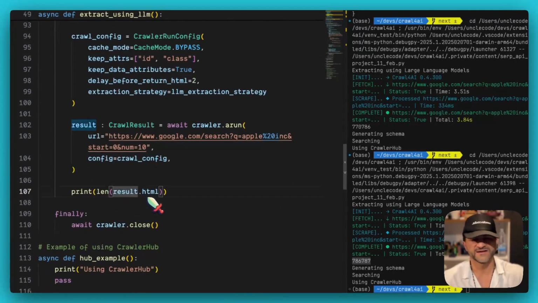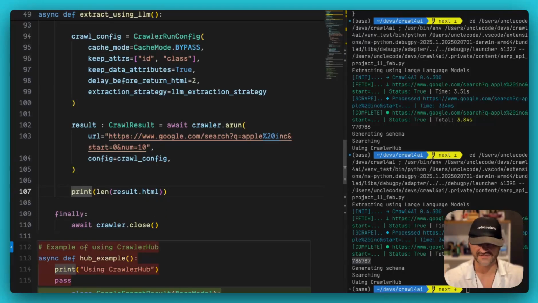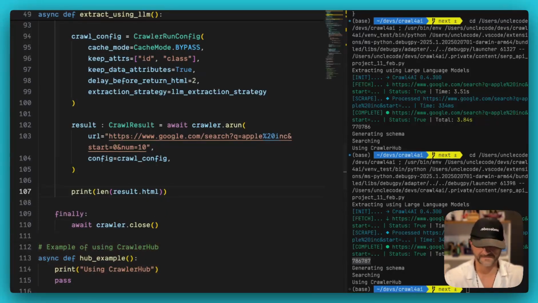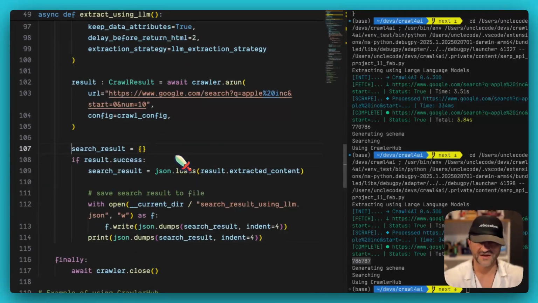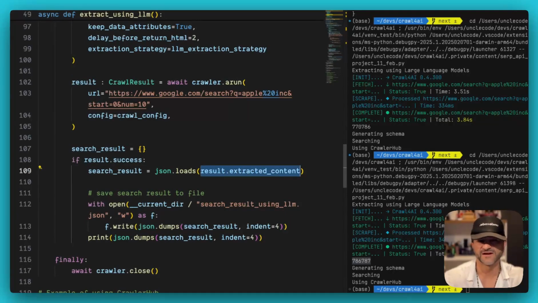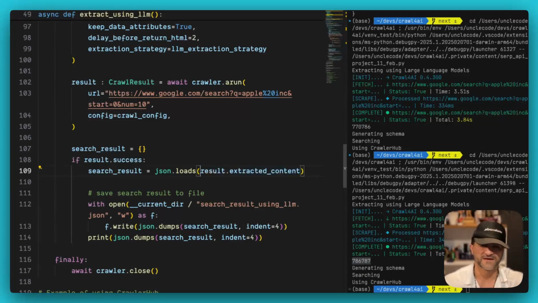Okay, perfect. Now this time we want to extract the contents from the results. So what I do here is check if the result is a success, then I read the content of this field, extracted content. By default it is a string, a stringified version of that JSON that you're looking for. Then I load it, so I now have a dictionary. So I can save it in a file or I can print it. That's what we're going to do. Now I'm going to run the code to see how it goes.